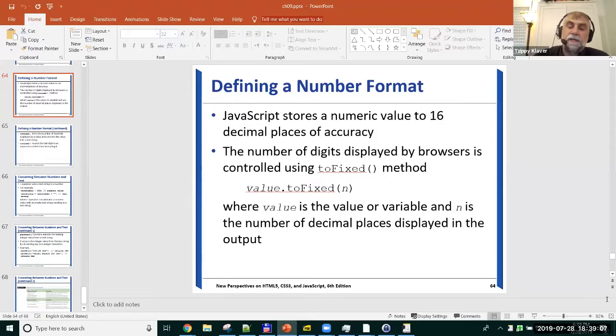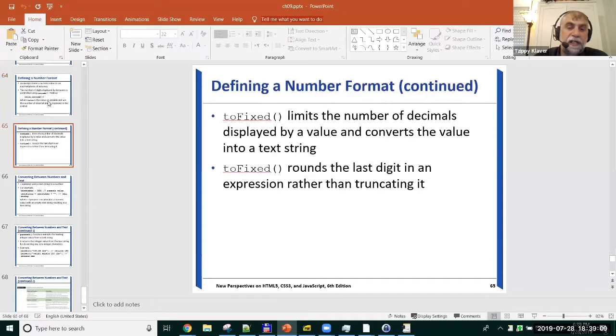So it's pretty straightforward. toFixed limits the number of decimals displayed by a value and converts the value to a text string. And toFixed rounds the last digit in an expression rather than truncating it.